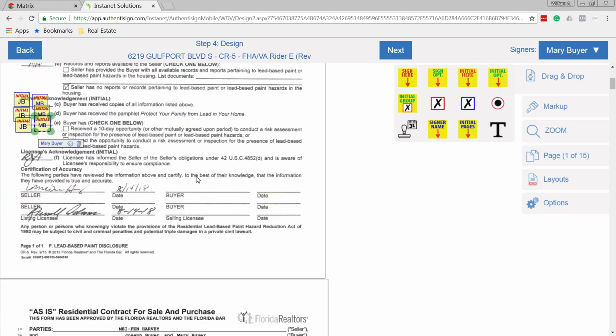And as we move down just a little bit further, we see we have buyer, and then the selling licensee. So we need a full signature now. And you can see it right here. This is Mary. Add her there. Grab a date and add that there. Then we'll switch back to Joseph. Select his name. Select the date.